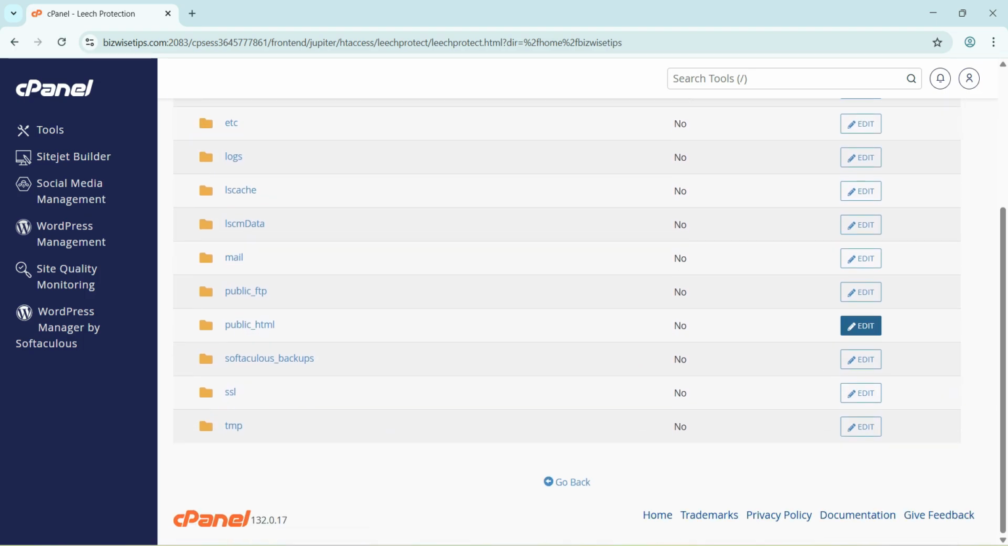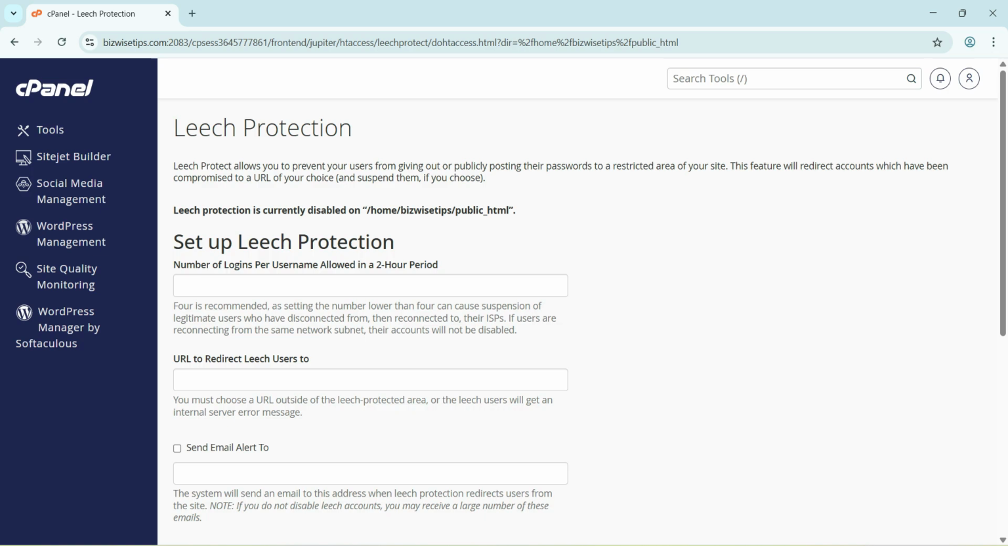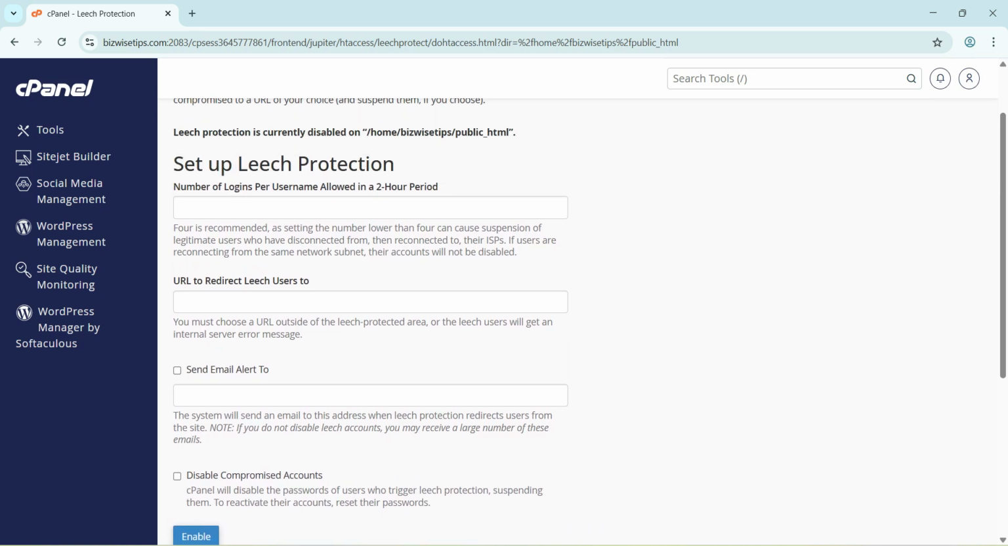On the right side you can see the edit option, click it. You can see the set of options to configure the leech protection. The first option is the number of login attempts. Here enter the number of logins per username allowed in the 2 hour period. The minimum login attempts will be 4.